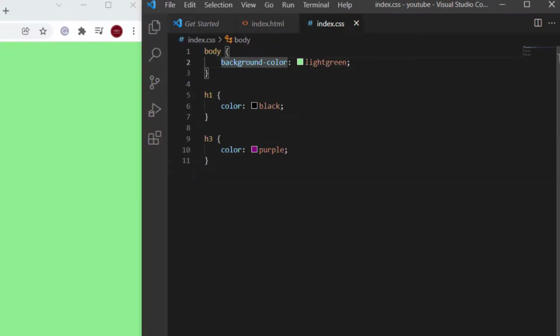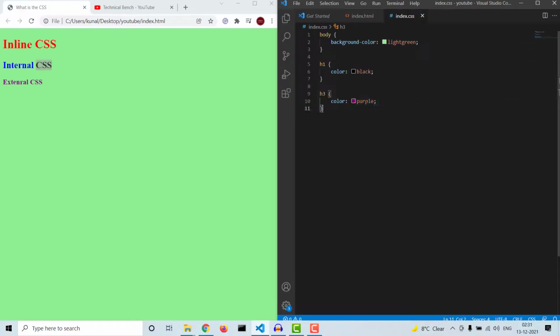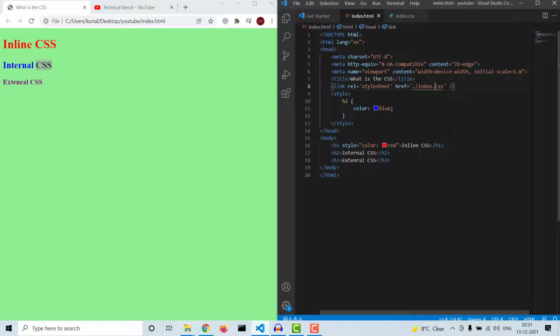I have added a light green background color, h1 to black color and h3 to purple color. But one thing you note here is that I have given the h1 tag a black color, but we are seeing it in red. Why? It is because in the inline styling we added h1 to red. So inline CSS has higher precedence over external and internal CSS. So I think now you understand the cascade meaning of CSS. It means that CSS styling applies according to precedence, and this precedence rule in CSS is known as specificity.